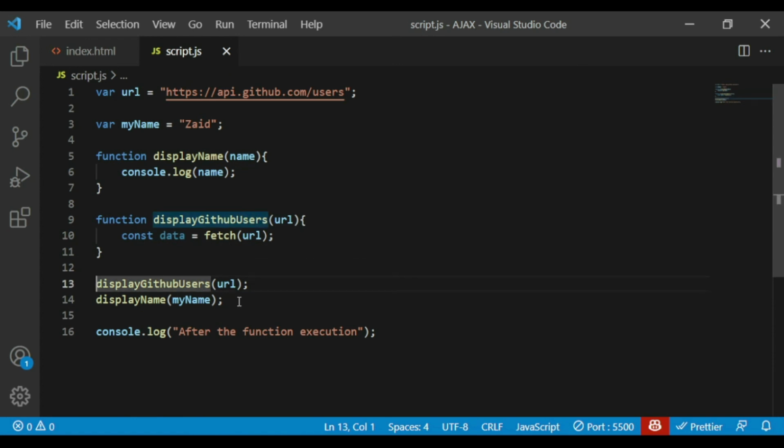We will see how it executes these functions in the background in the next video, and how it runs this in the main thread. That was a really small demo of why we need Ajax.